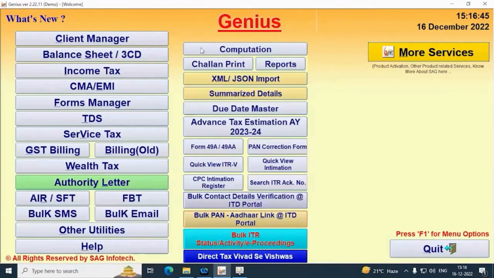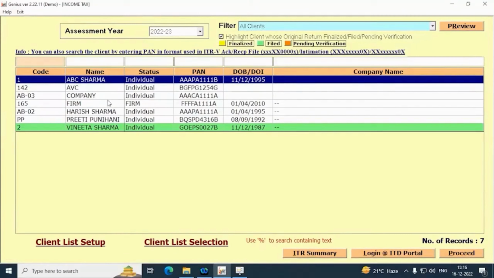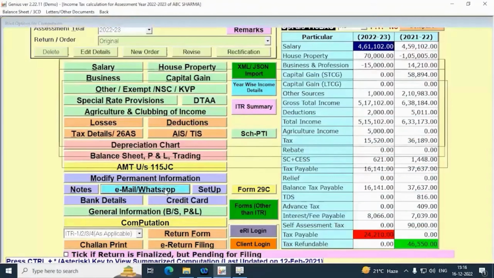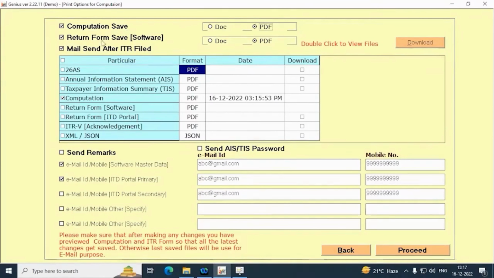We have recently introduced a new feature in the Genius software, that is the Email WhatsApp facility. After selecting the client, when we go to the Email WhatsApp facility, three options are there. First one is Computation Save, second one is Return Form Save, and third one is Mail Send after ITR filed. So, if you want to save the computation and return form in the Genius software automatically, then you can tick these two particular options. Software automatically saves those two particular files.